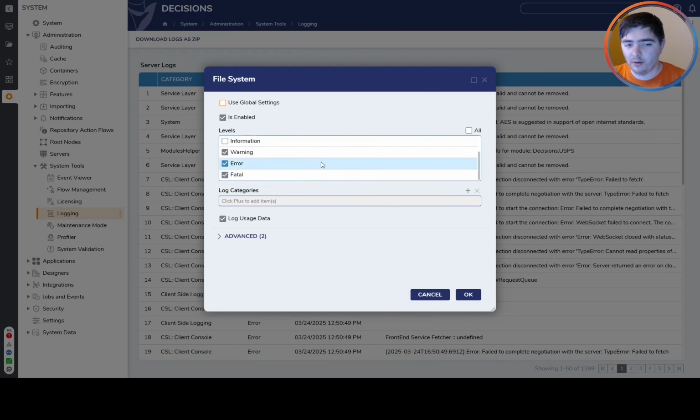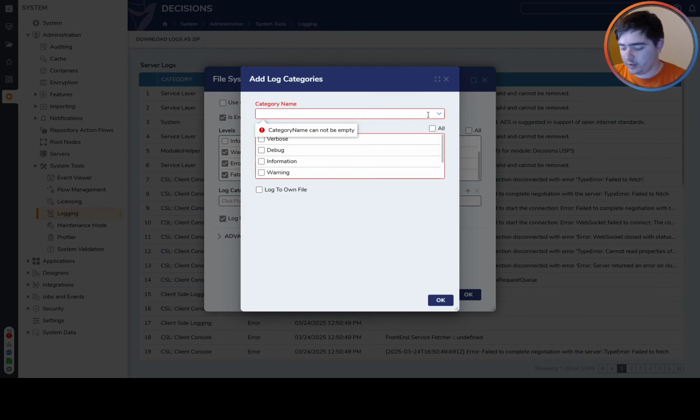These are the default logs that are getting captured in Decisions. You'll notice there are 6 of them: verbose, debug, information, warning, error, and fatal. In order for us to select a logging category to log to its own file, we want to hit the plus button on the logging categories. Here, I'm going to look for the account category. After I select that, I actually want to record debug logs in addition to warning, error, and fatal to see if that gives us any more clues.